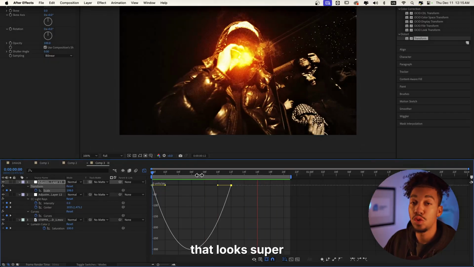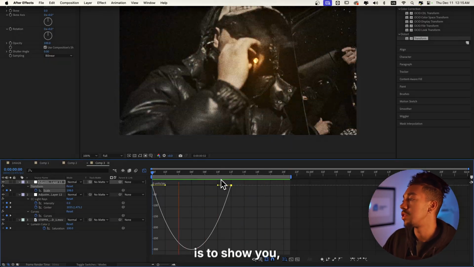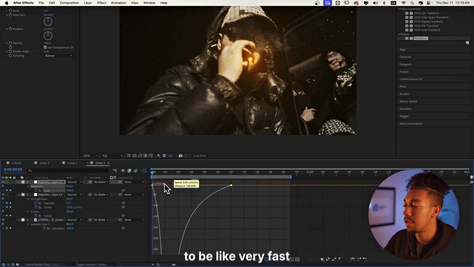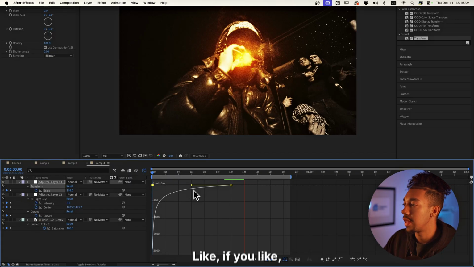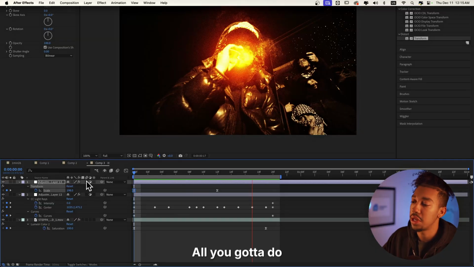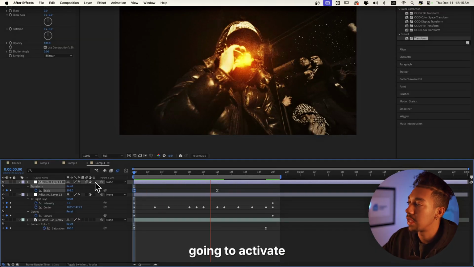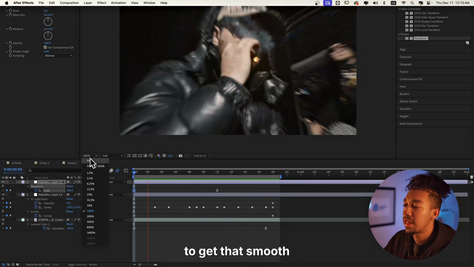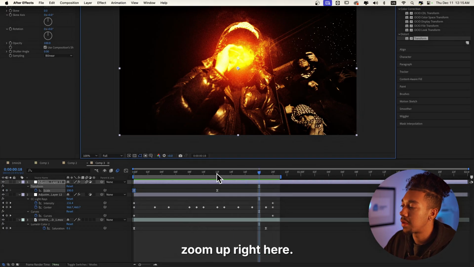As you can see, that looks super weird, right? I think the best way is to show you. It looks super weird. So we want it to be very fast in the beginning. Like you can kind of see it now, but now it looks weird because there is no motion blur. All you gotta do is press on this, and then it's gonna activate the motion blur. And now you're gonna get that smooth zoom up right here.